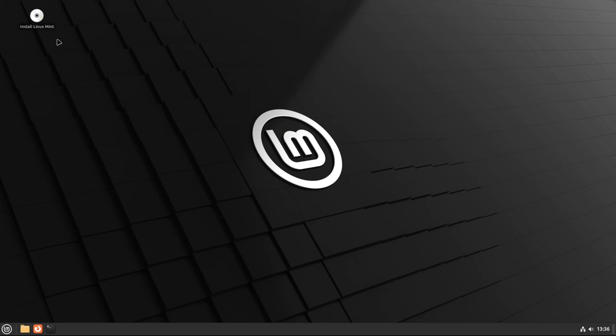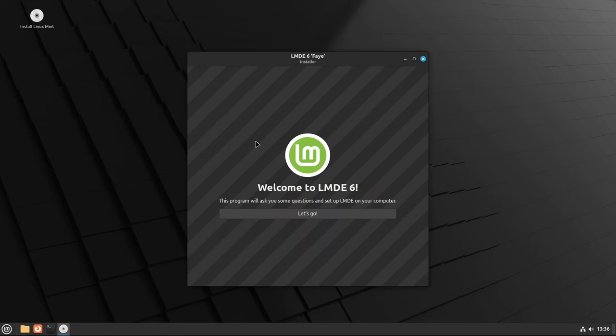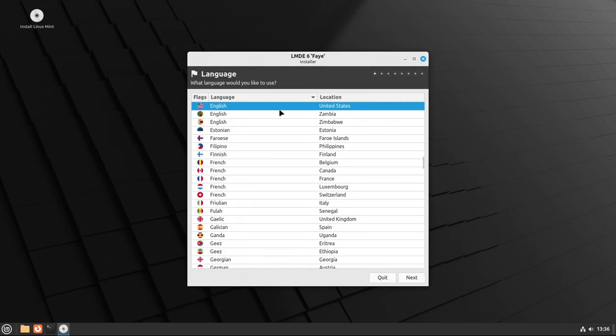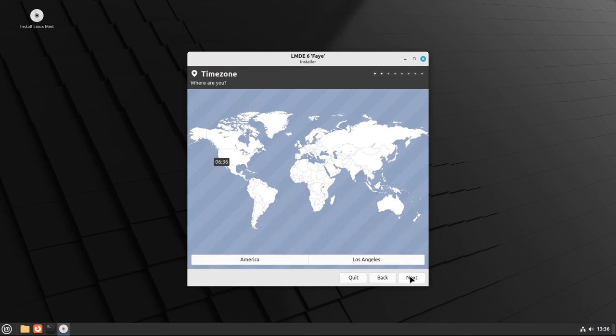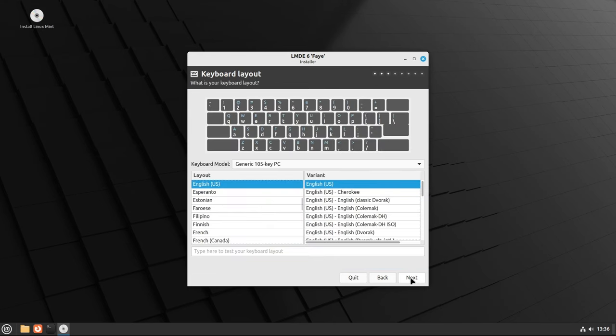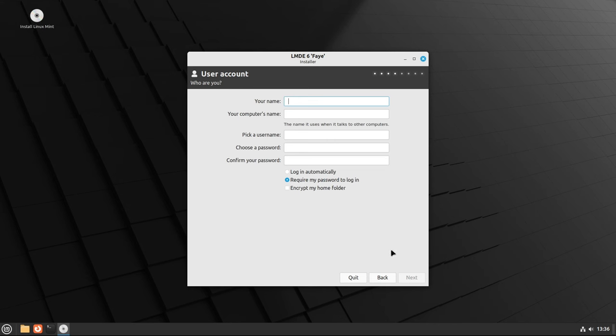Now we'll go ahead and do a simple install of Linux Mint. I'll double click on the installation icon. Let's go. LMDE6, Faye. English language is fine. United States is a good location. And the time zone is correct, America, Los Angeles for myself. Keyboard layout and variant is okay.